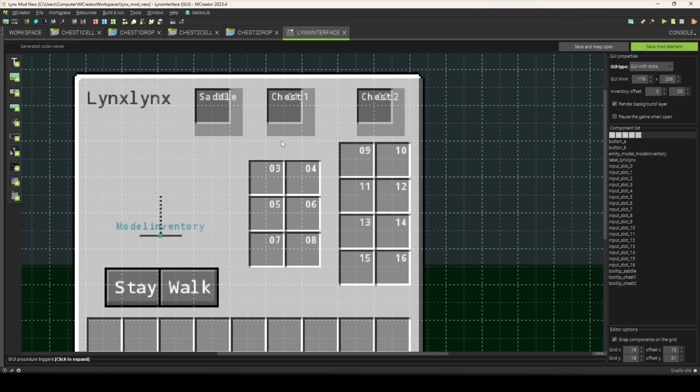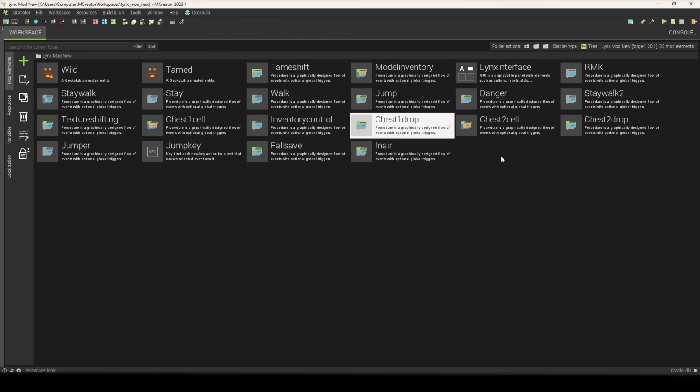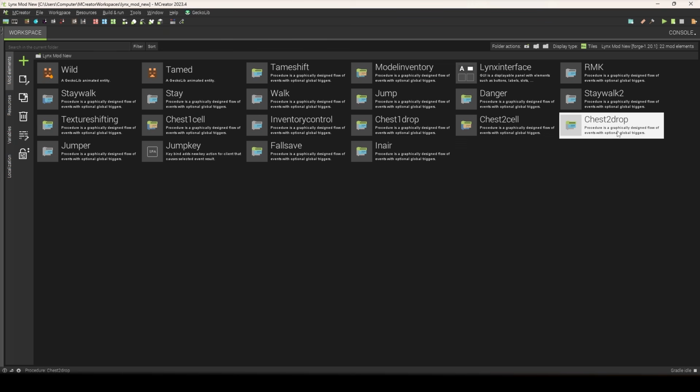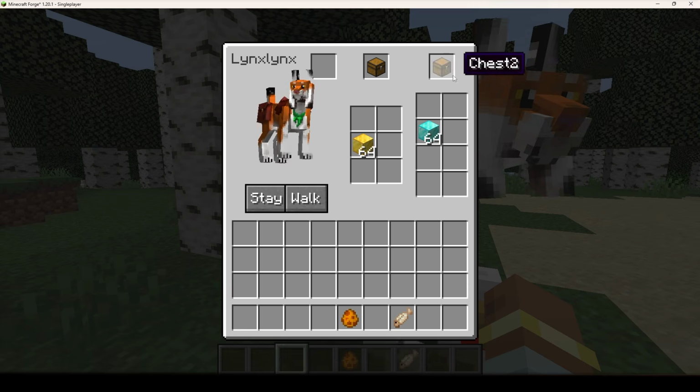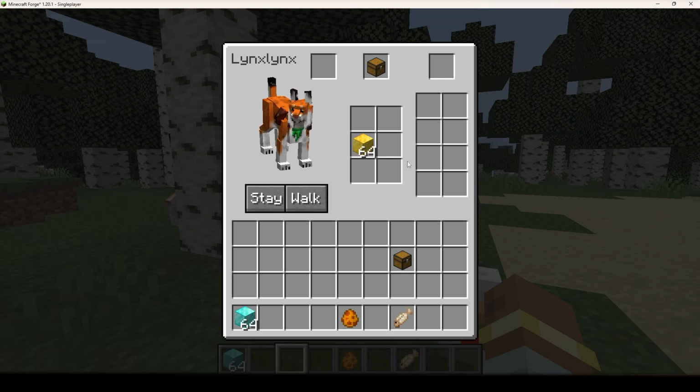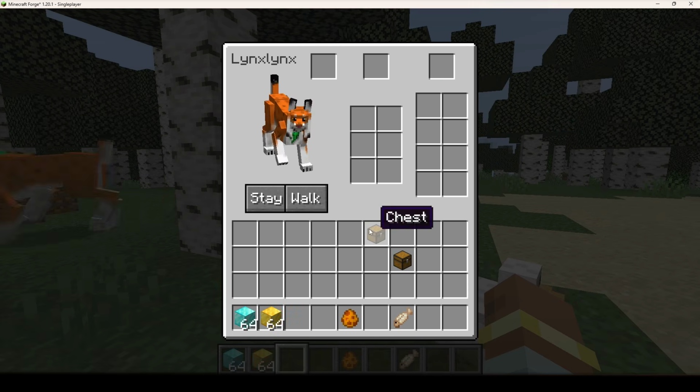If you want an entity with 2 sets of chests, just make 2 variables, 1 per chest, and 2 pairs of procedures, chest cell and chest drop. Each chest controls its own group of slots, opening and locking independently.